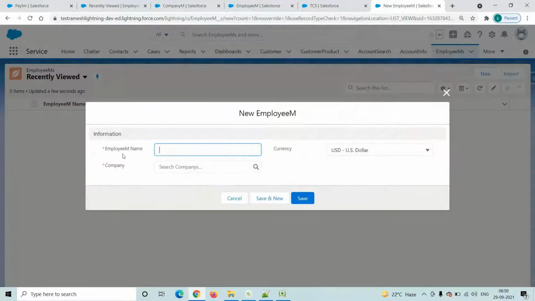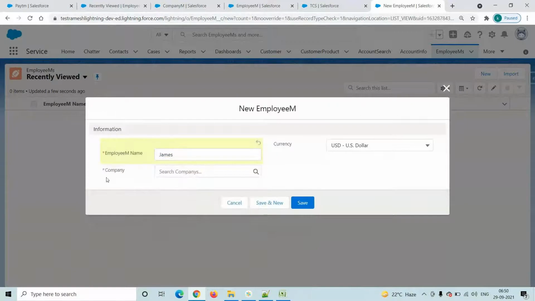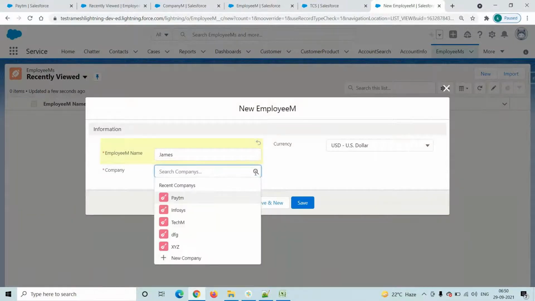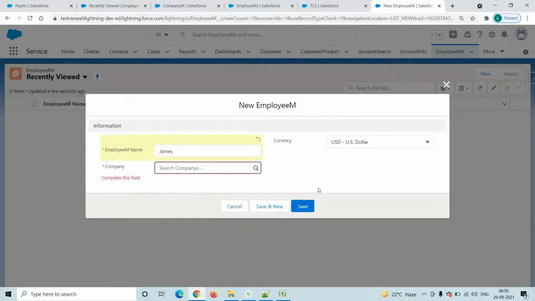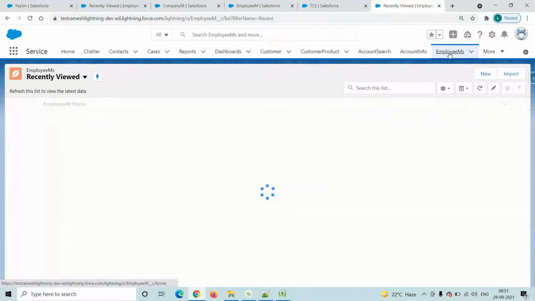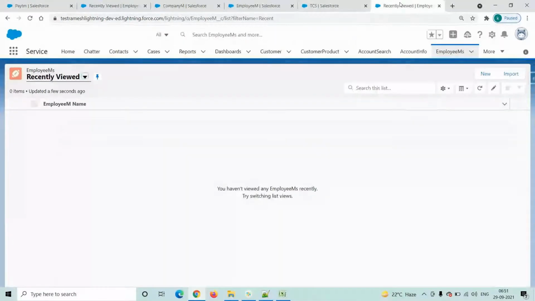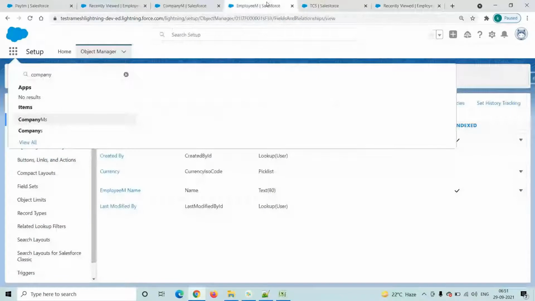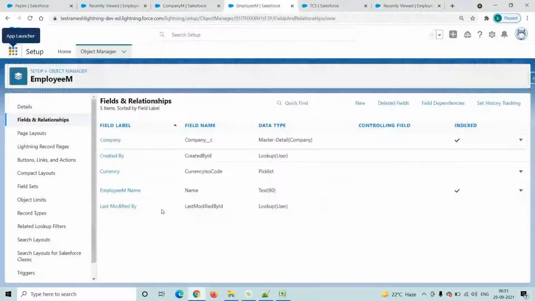See, employee name is nothing but James, and the company here you have to observe. This is the same icon, lookup icon or master detail relationship icon, both we call a lookup icon. Click on this lookup icon. Sorry, what we did, I created it wrongly. We want to make a relationship with the company M, right? Not company, right?